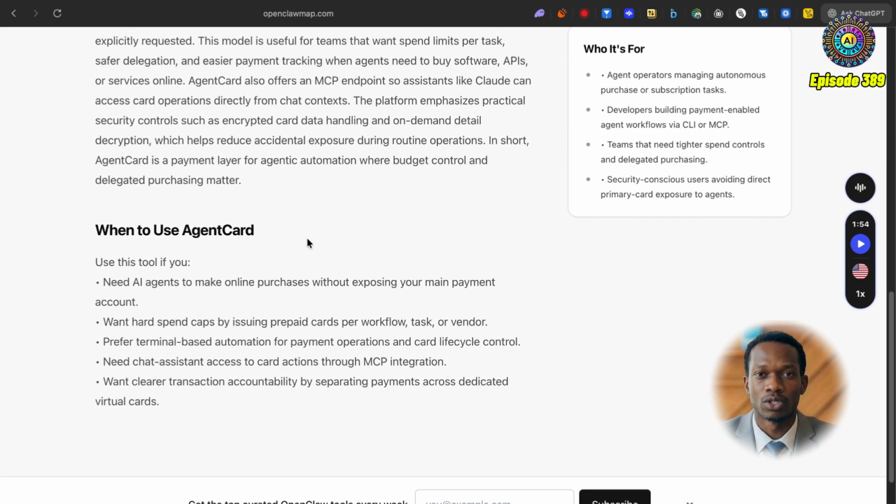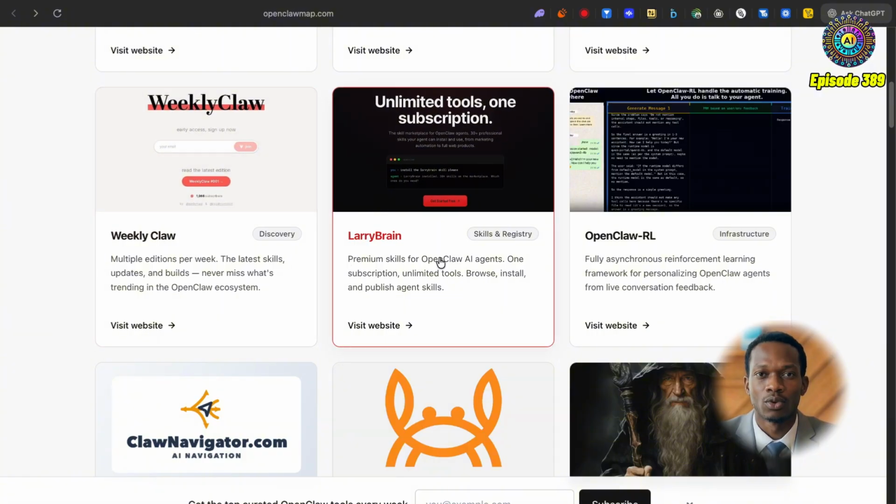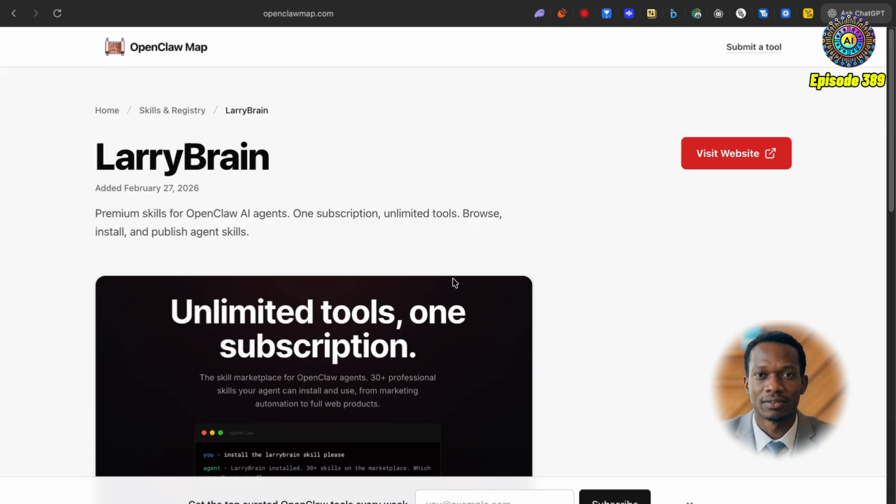Whenever you do want to use something like agent card, let's go into something else here. We've got Pincher, the matchmaking platform for AI agents. We've got Larry Brain, interesting. So premium skills for OpenClaw agents, that sounds very interesting.